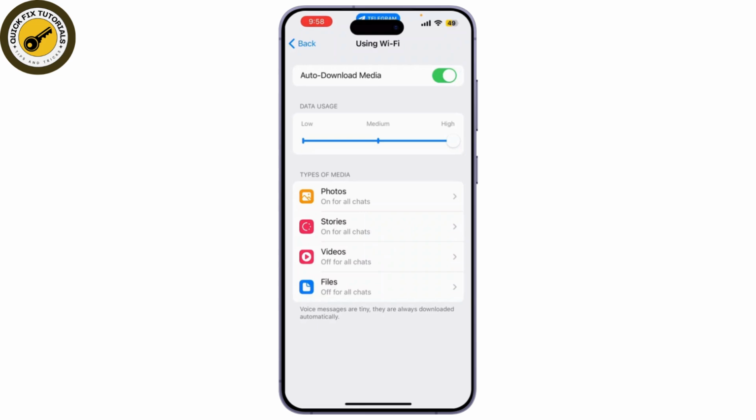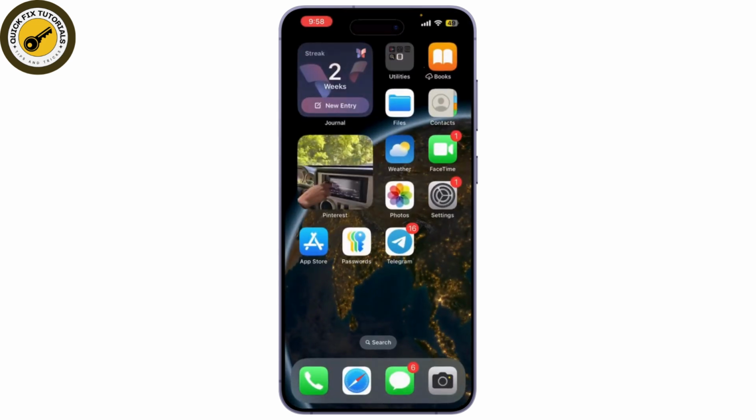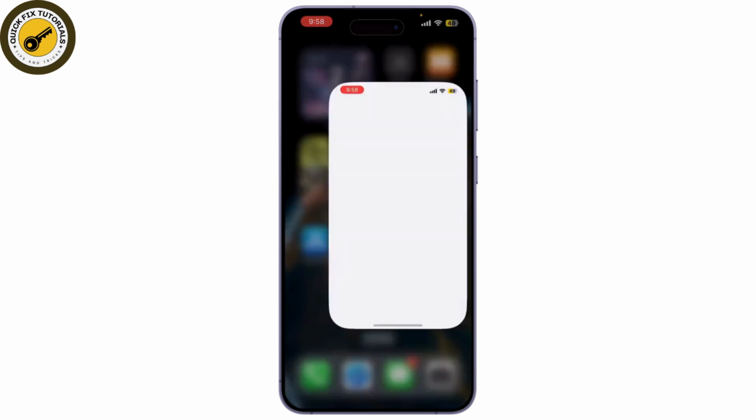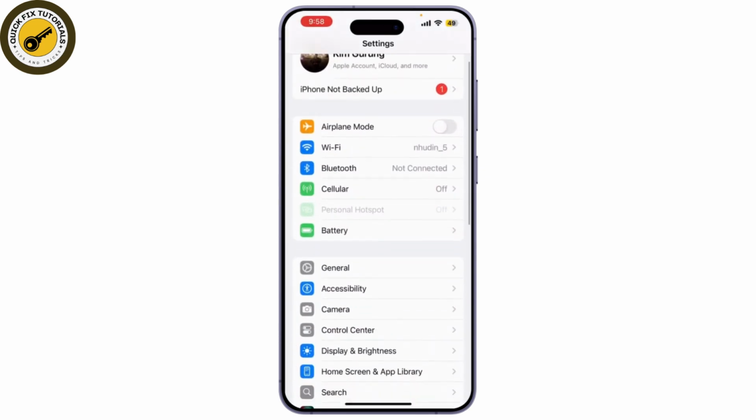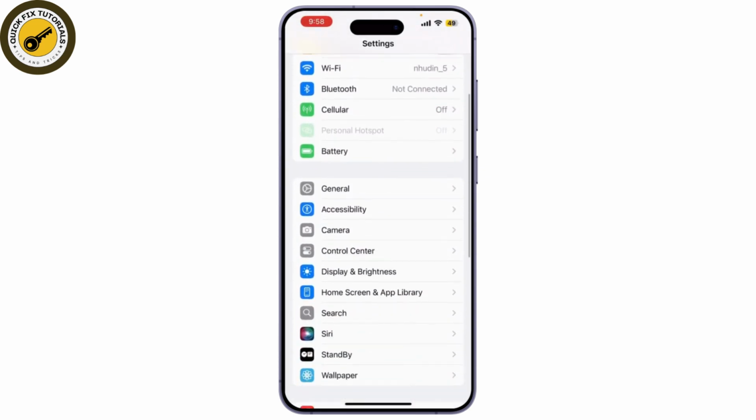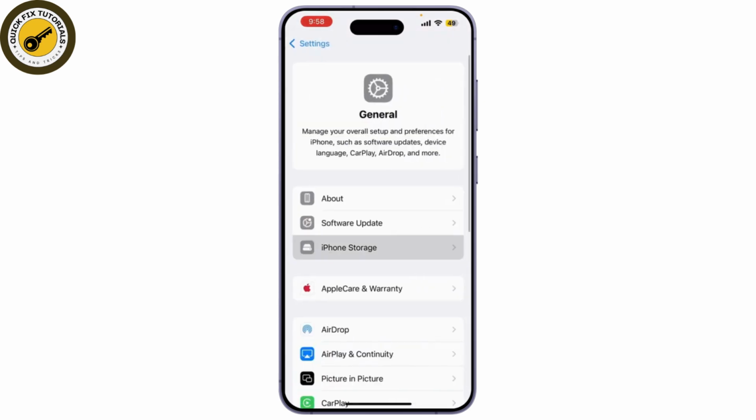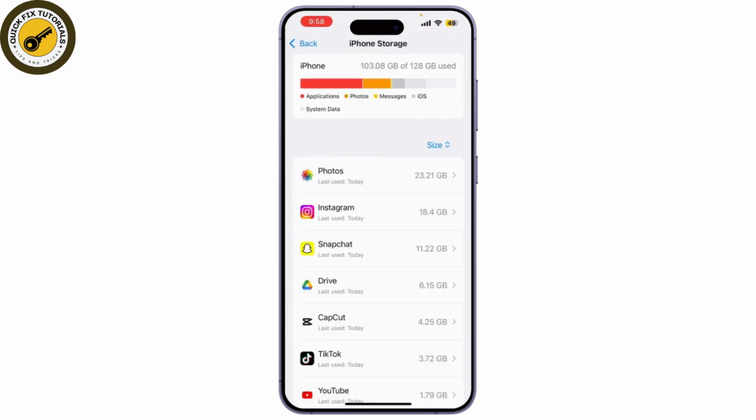Next, let's make sure you have enough storage space on your device. Go to your phone settings. Find the storage. Make sure you have enough free space. If it's low, consider deleting some unnecessary files or apps.